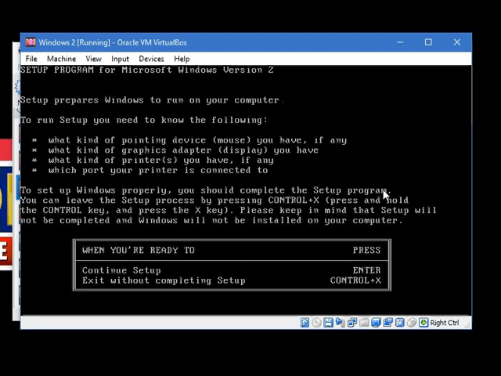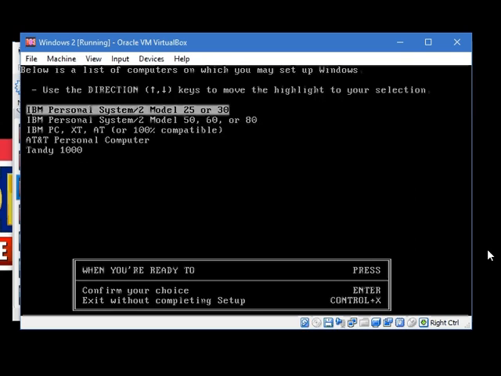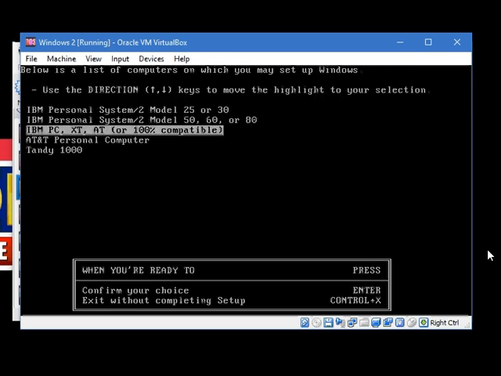And then you're in the setup program. For the most part, you just follow the directions. So yeah, press enter here. You can install it to whatever directory you want. I'm just going to do the Windows directory again. I'm going to do IBM PC XT or AT or 100% compatible. VirtualBox emulates an IBM PC clone.